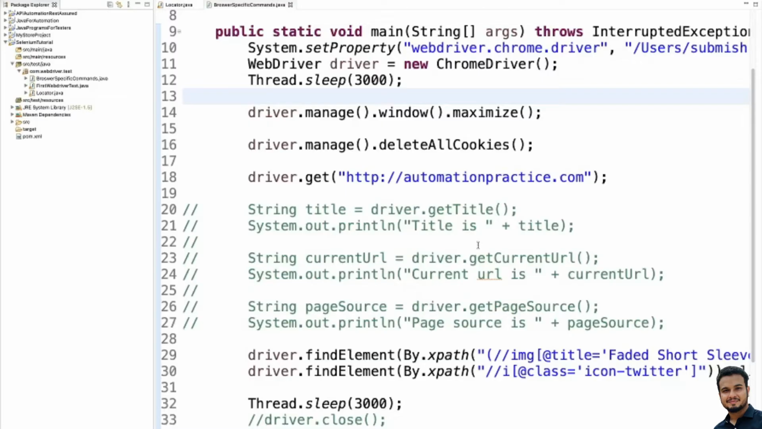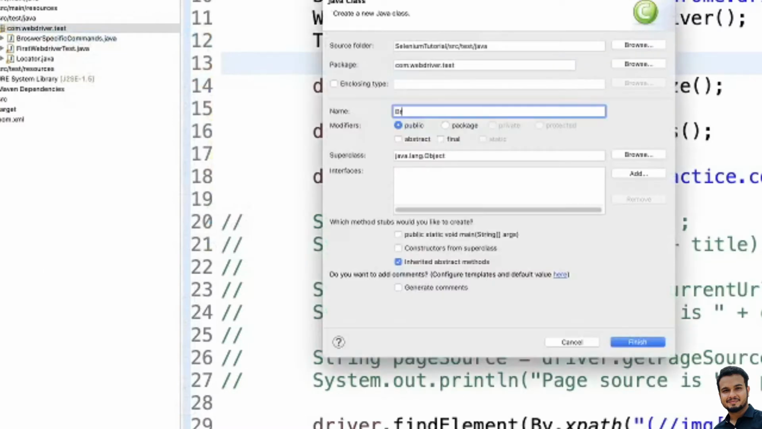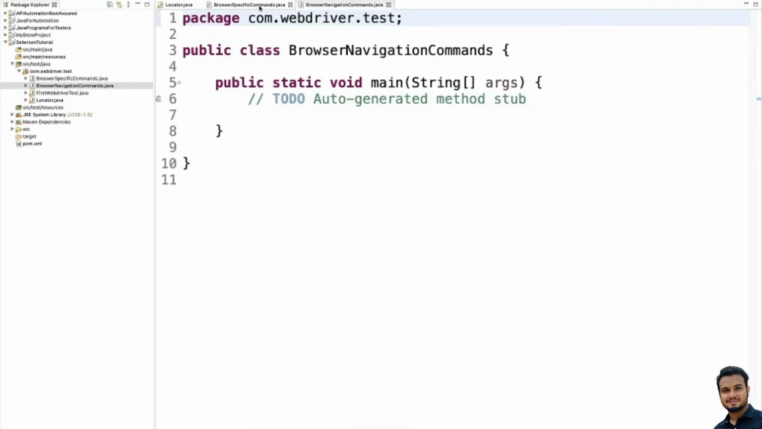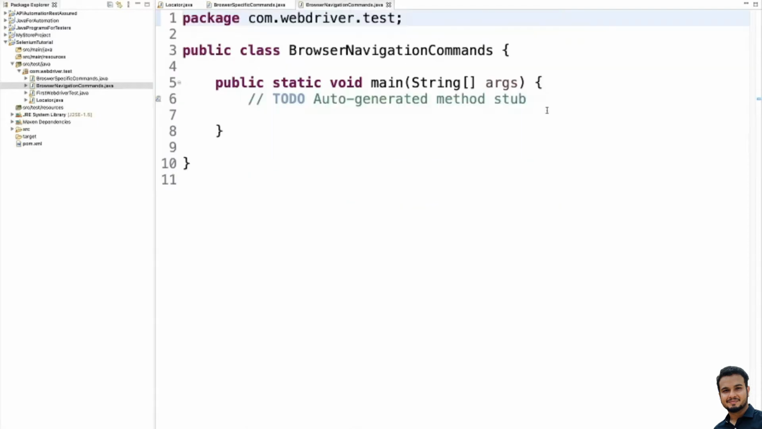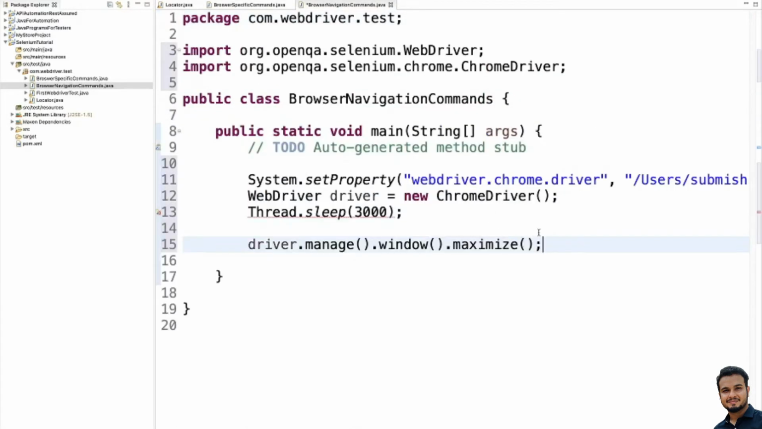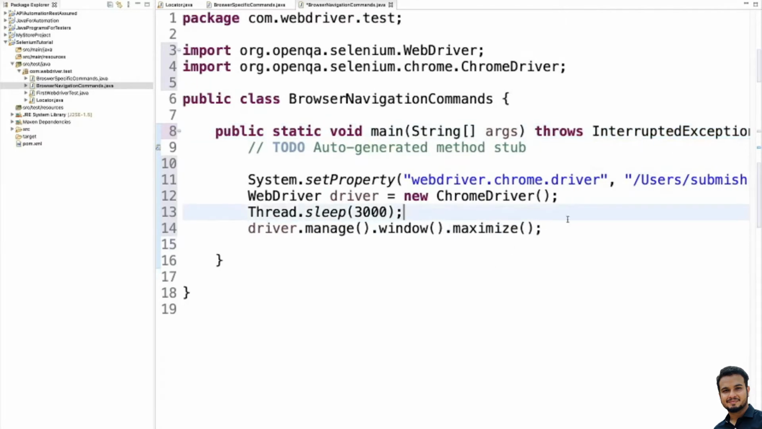So let me go to our Eclipse and we'll create a new class. We will name it browser navigation commands. So let me just add the first two lines. We'll set the property, create the WebDriver and maximize the window. If you don't know about this, just refer to our previous video, so you'll be able to understand why I wrote all these things. For now I just copy pasted. I'm not writing it again.